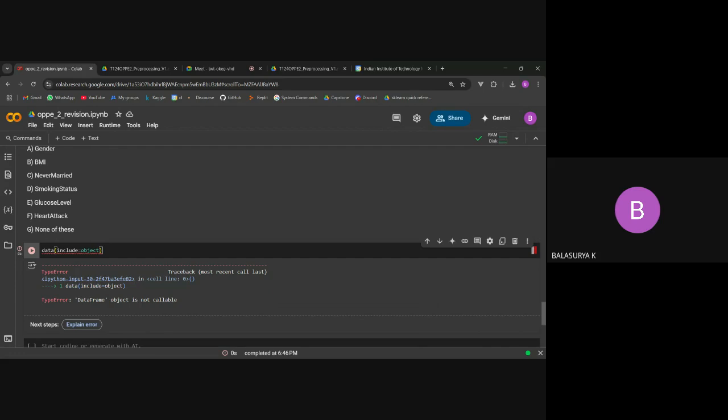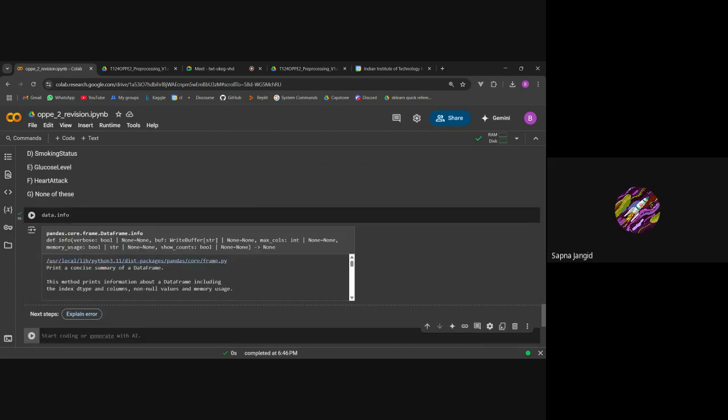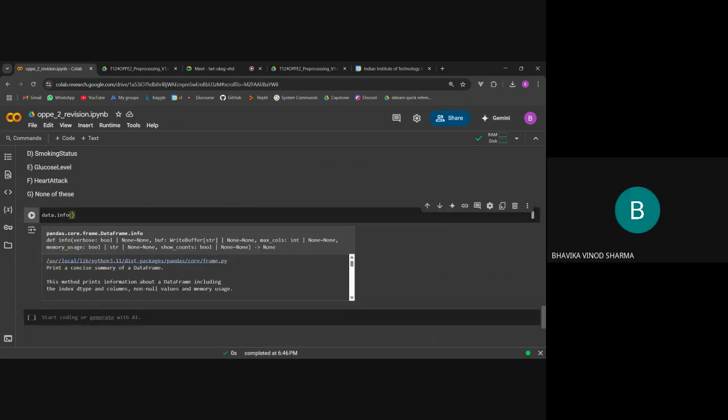Anyone else who wishes to try this? We can use data dot info. Okay, that is also fine, but this is not the proper way to count. df dot dtypes, sorry. No, you are almost there. Include dtypes. No.